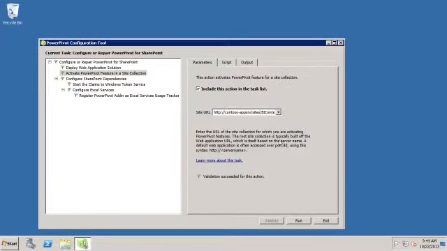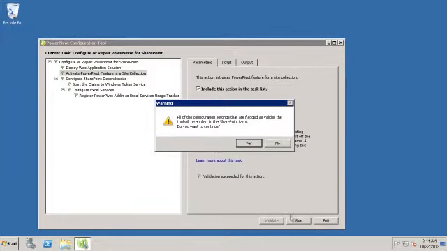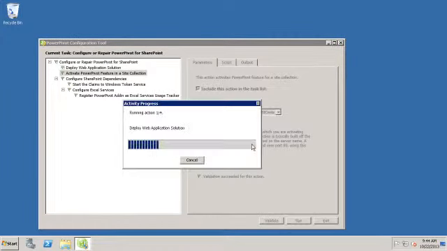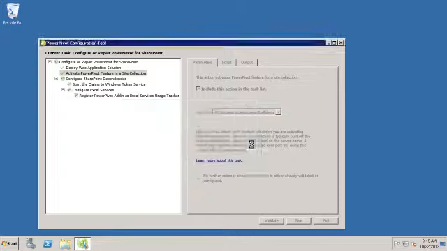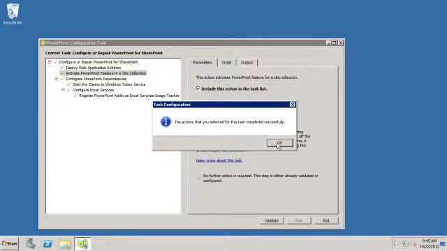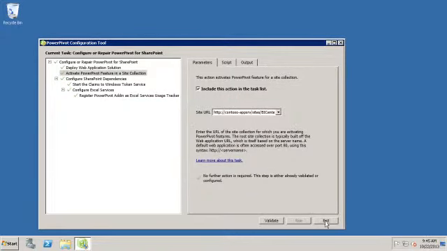Click OK. And I'm going to choose Run to let it finish the configuration. Click Yes to confirm. It's finished the configuration, so I'll click OK and click Exit.